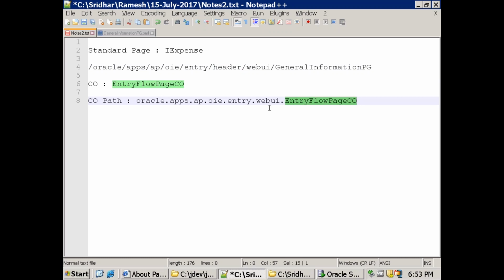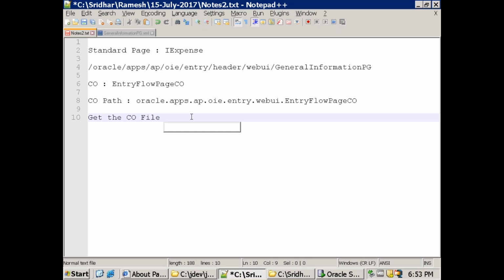So this is what happens generally. As developers, we always try to find this particular file in this particular folder, but it may not be available. So always get the XML and find out the path. Now we got the CO path of this particular page. The next thing is to get the standard CO file from the server and copy it to the local machine, in the JDeveloper myclasses directory.